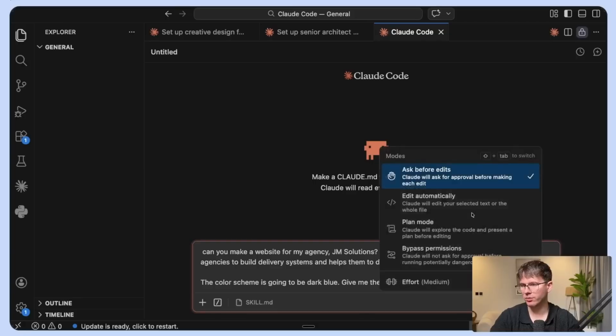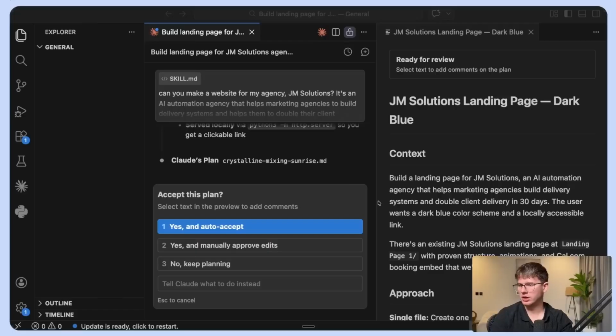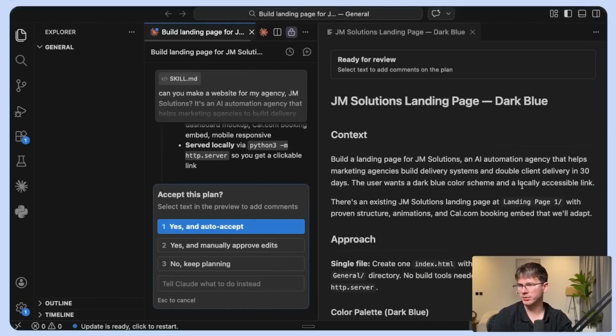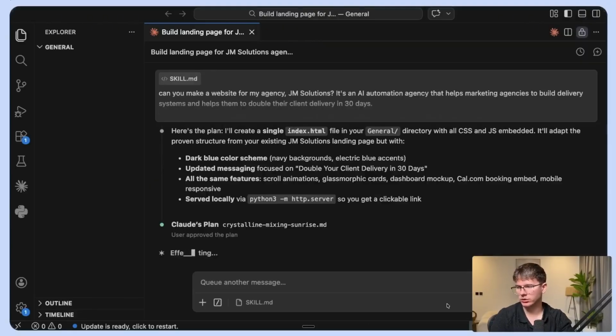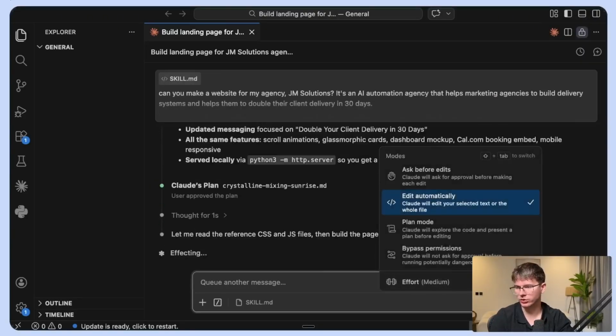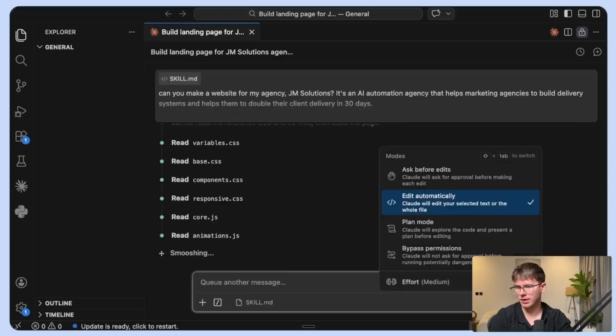I'm going to go here on plan mode because I wanted to kind of plan first before it gives me the actual website. And then we can go bypass permissions to see the full thing. All right, so after a few minutes, we got the plan here, which is a plan on the landing page: dark blue, context, approach, color, sections. So we press yes and auto accept, and then we go to bypass permissions, so I don't have to do this every single time. Bypass permissions, and that's it.